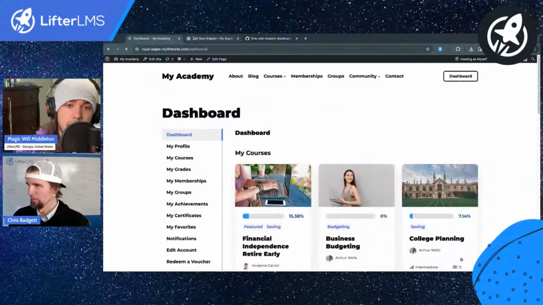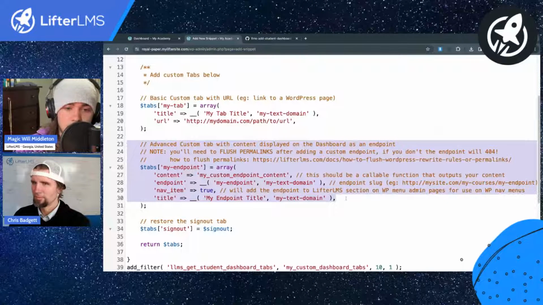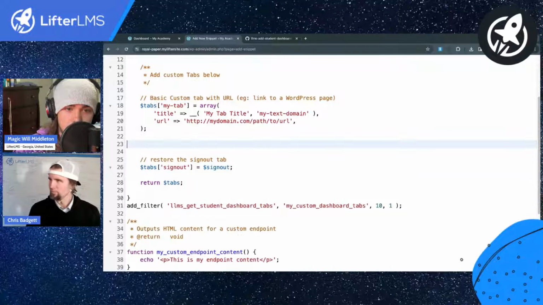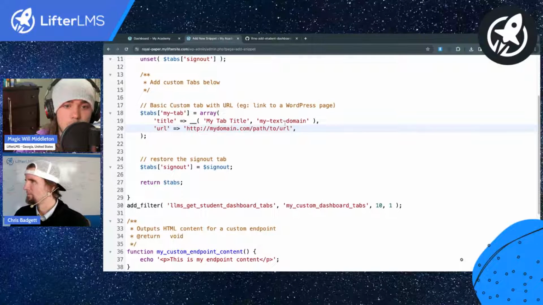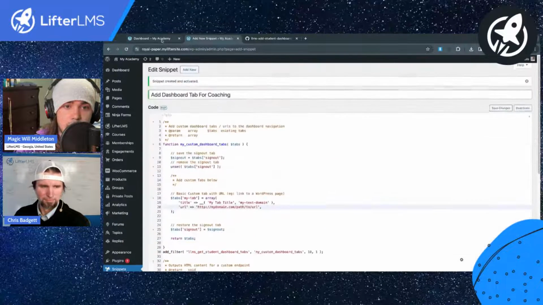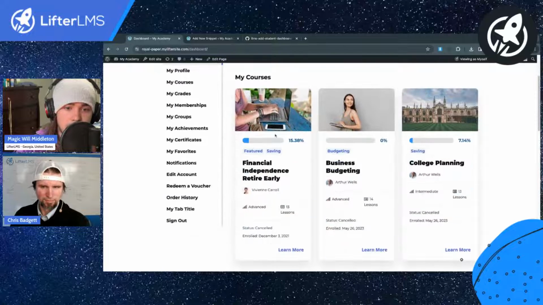We're going to do just the basic example where we're going to have a tab that just links to a custom URL. So I'm going to go ahead and just delete all of this advanced custom tab, because we're just going to do the basic tab for this example. And so what happens if I just go ahead, save changes and activate? Let's see the tab appear on my dashboard, and then we'll customize it here in a second.